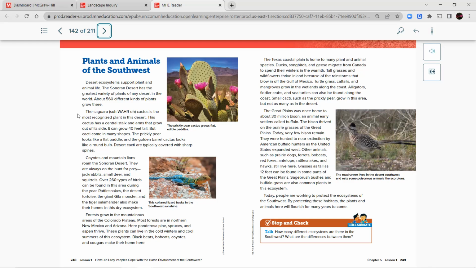Coyotes and mountain lions roam the Sonoran Desert. They are always on the hunt for prey: jackrabbits, small deer, and squirrels. Over 260 types of birds can be found in this area during the year. Rattlesnakes, the desert tortoise, the giant Gila monster, and the tiger salamander also make their homes in this dry ecosystem.